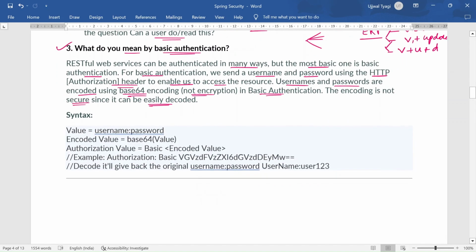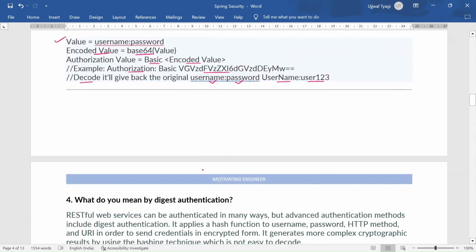Okay, so this is a basic example of base64 encoding. You can try it yourself. Now this is the syntax. The value is username and password. The encoded value is encoded using base64 and the value is passed in this. Now the authorization value is there: Basic followed by the encoded value. For example, authorization is Basic and this code which is encoded, and it will be decoded back to the original username and password. Okay, this is the username and this is the password. So this is an example of basic authorization.